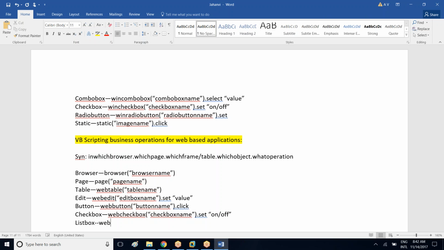So Web list of list box name, dot. What you have to do is select. Select the value.